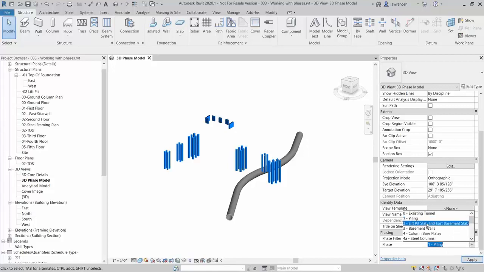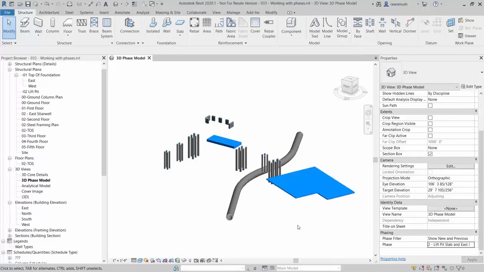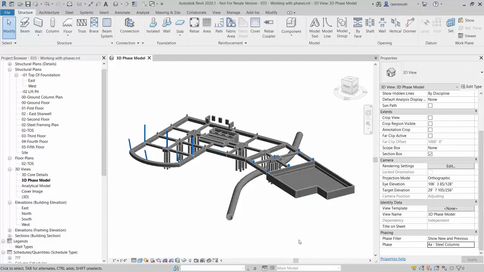Let's now have a look at phase 2. And of course you'll now see at phase 2 we can see the slabs cast, but of course now the piles and the tunnel are on the previous phase. Let's jump ahead and perhaps look at 4A, steel columns. So again here you can see we have some kickers cast and also our steel columns erected here, but everything else is in a previous phase.